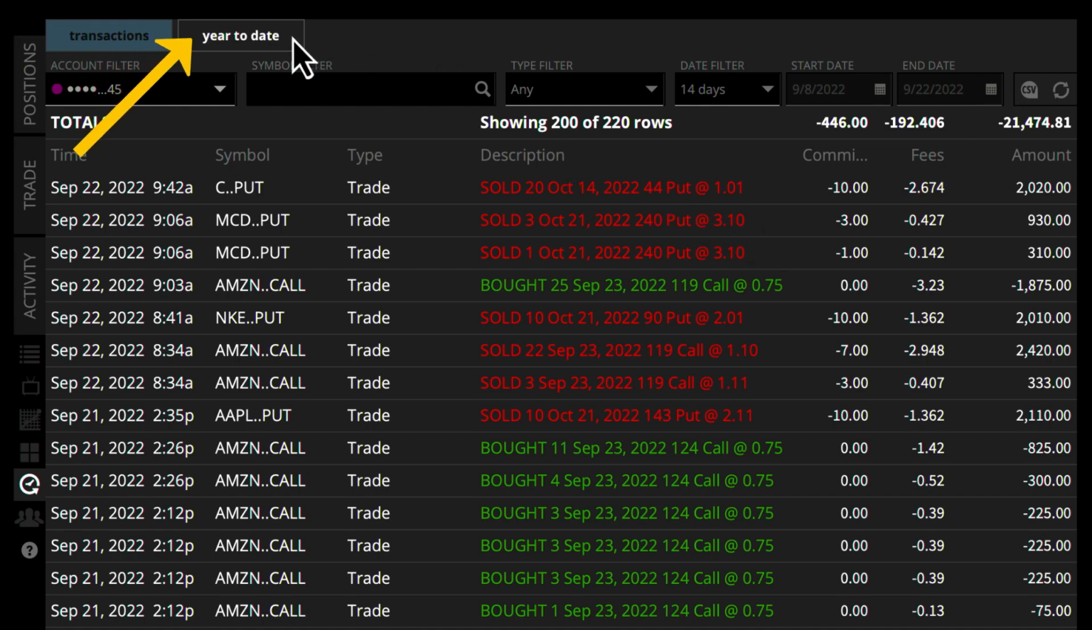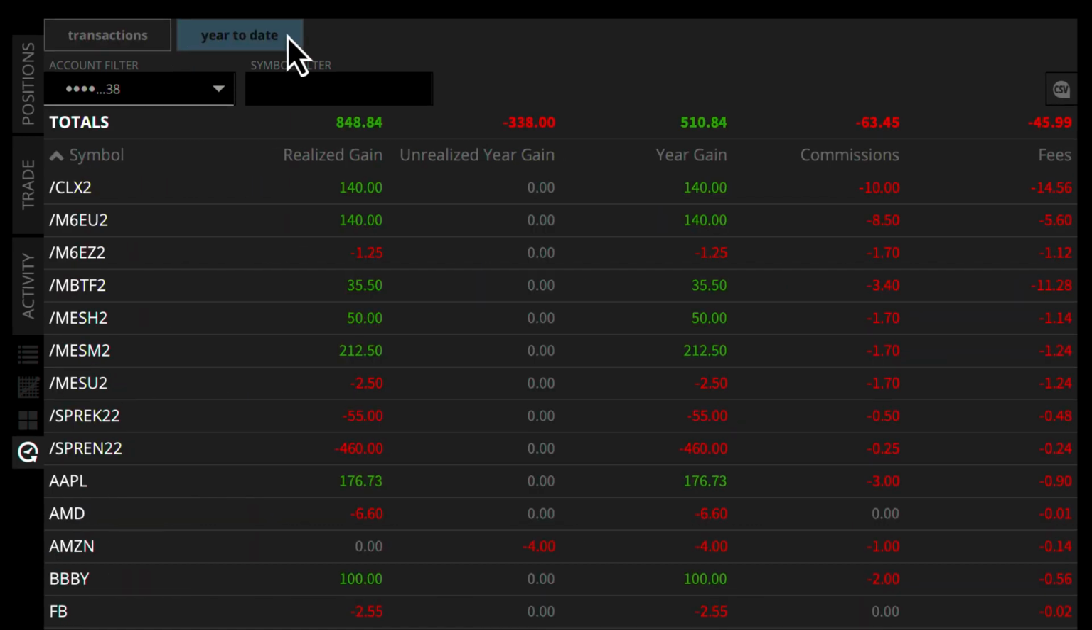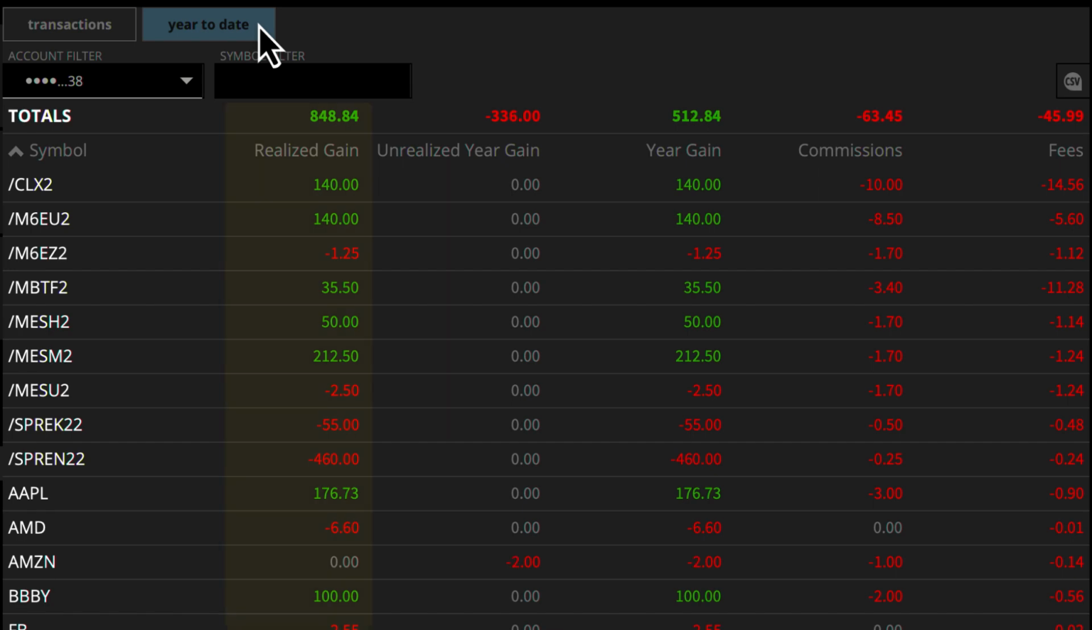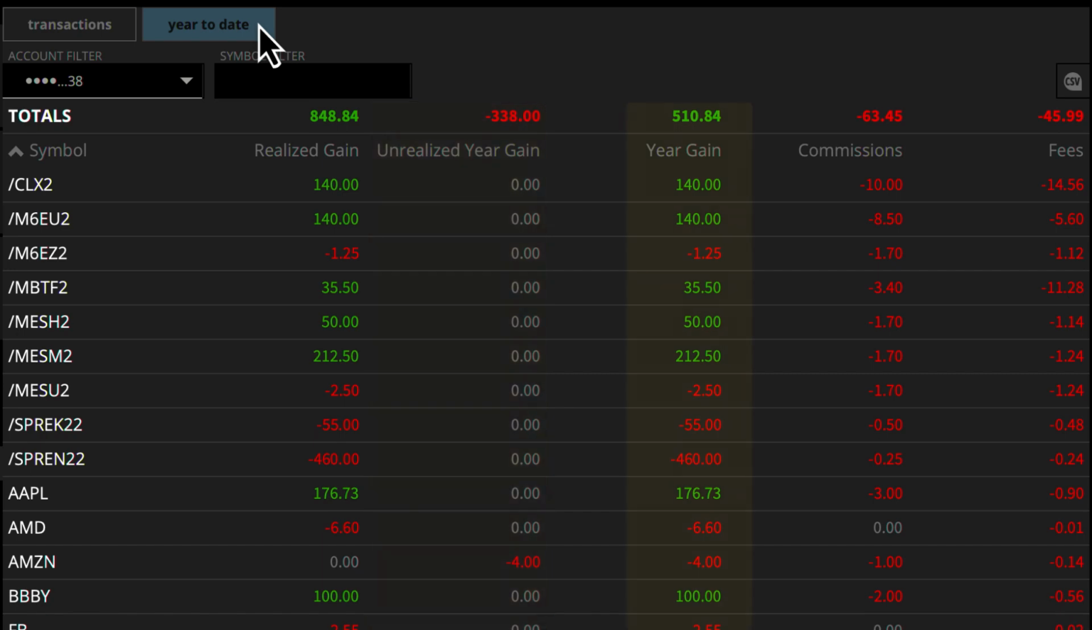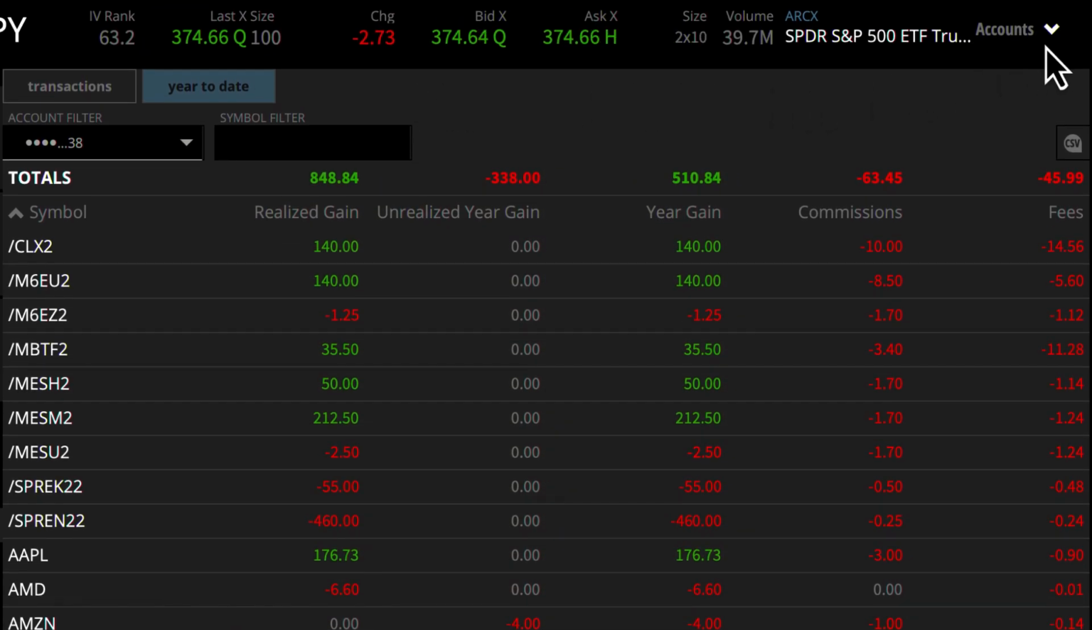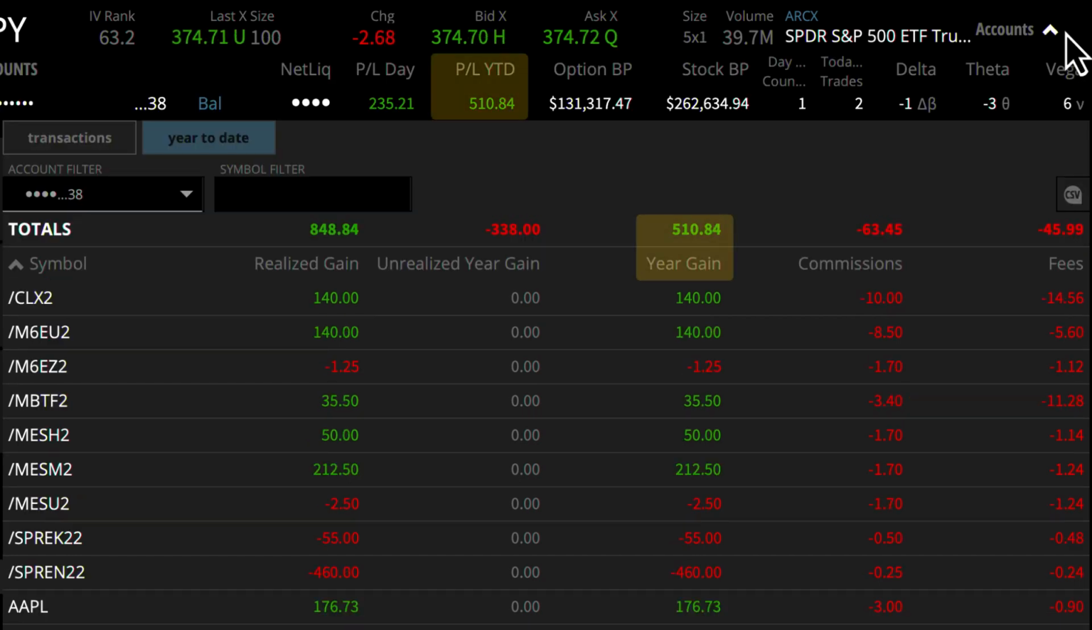You can also track your portfolio's year-to-date profit and losses by clicking the Year-to-Date button, located to the right of Transactions. The Year-to-Date function in the History tab tracks your realized gain, which is your profit and loss on positions you've closed. Unrealized gain is your profit and loss on positions that are still open. And your year gain is the sum of your realized and unrealized. It is also where your P&L year-to-date figure that displays in the Account Details section of your platform comes from.